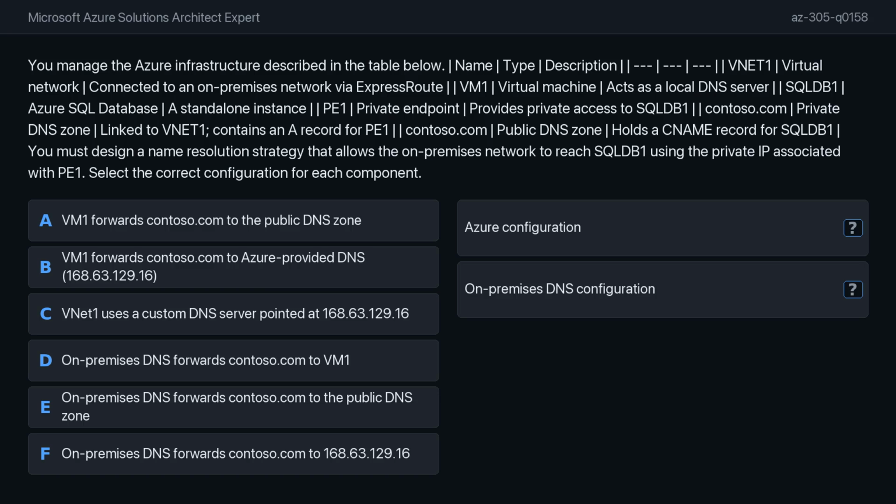Row 3. SQL DB1. Azure SQL Database. A standalone instance. Row 4. PE1. Private endpoint. Provides private access to SQL DB1. Row 5. Contoso.com. Private DNS zone. Linked to VNet 1. Contains an A record for PE1. Row 6. Contoso.com. Public DNS zone. Holds a CNAME record for SQL DB1.